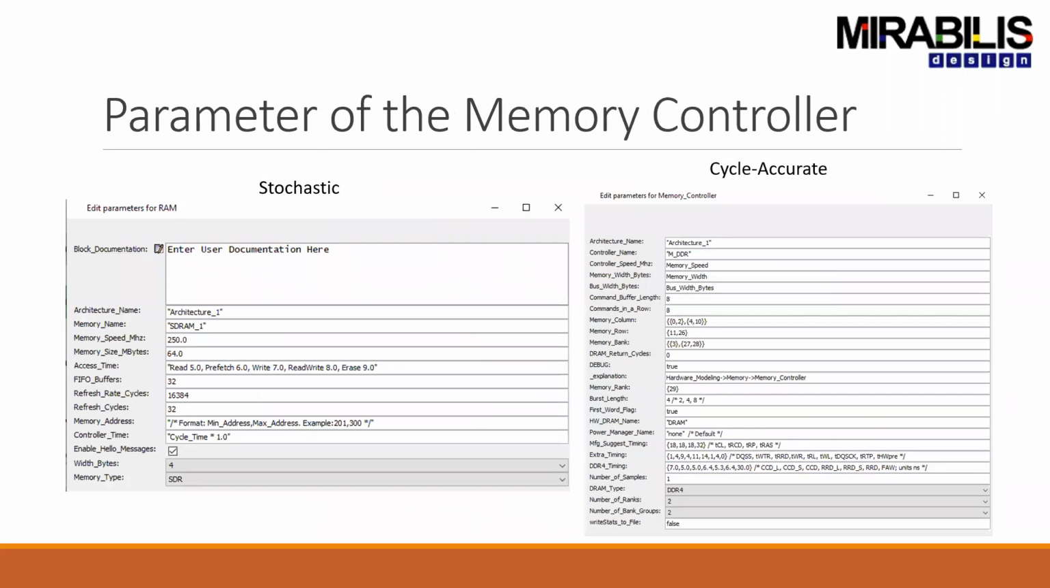Now, as you saw here, the memory controller for a stochastic versus cycle accurate model is fairly different. In this case, you're focusing on the access times, and the controller is simply a delay. While in this particular case, you're looking at the address mapping, the command buffer, the commands in a row, burst length, and such other attributes. Of course, the timing as well.